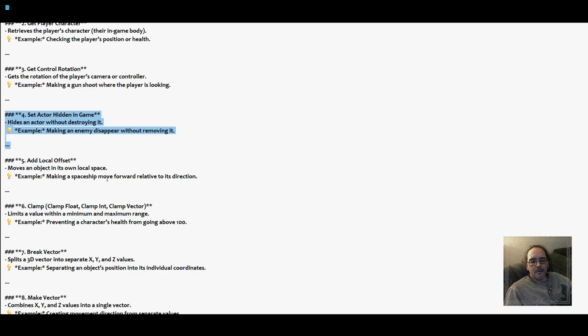If you set it to true, the actor becomes invisible but still exists in the scene, meaning it can still interact with other objects, trigger collisions, or be detected by line traces. If you set it to false, the actor will be visible again. This is great for creating stealth mechanics, temporary disappearances, or managing objects that need to be hidden without destroying them.